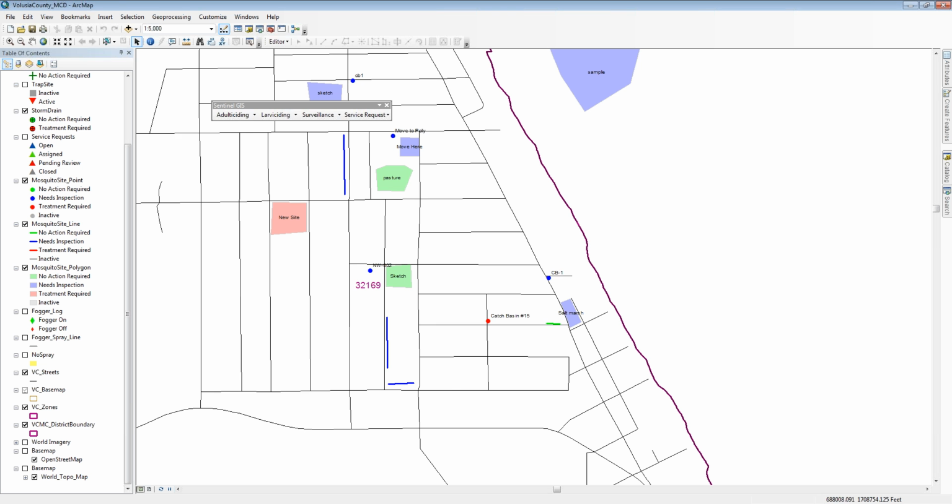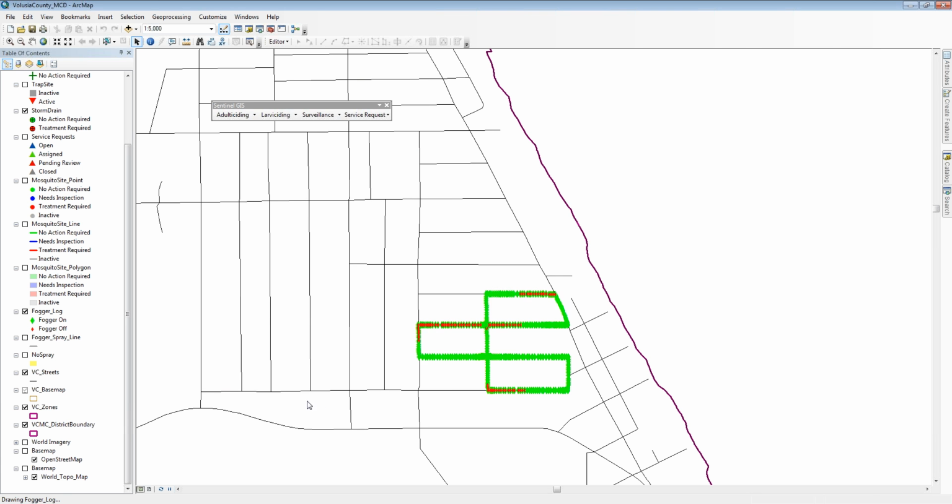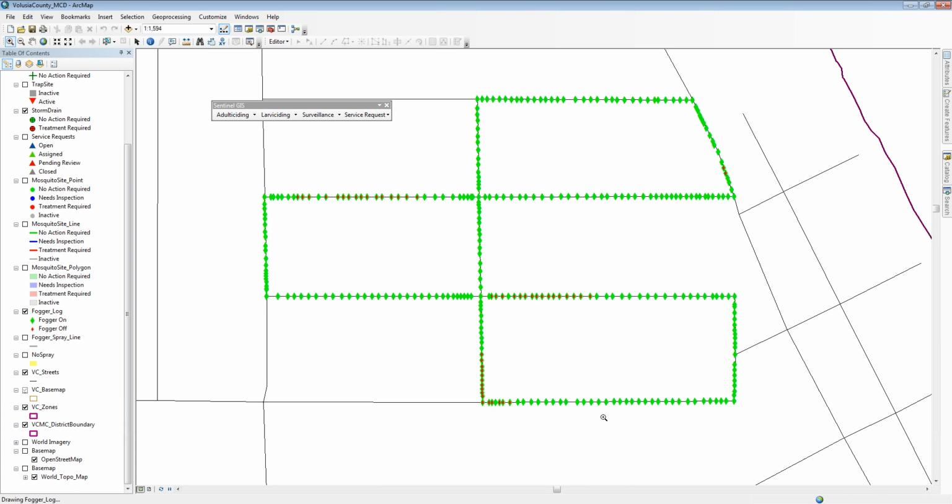So with that, I'm going to go ahead and turn off my larval data. I'll turn on some fogger data and zoom into that location. So we'll jump to adulticiding now. We'll show how our software works with adulticiding, ULV mosquito spraying.